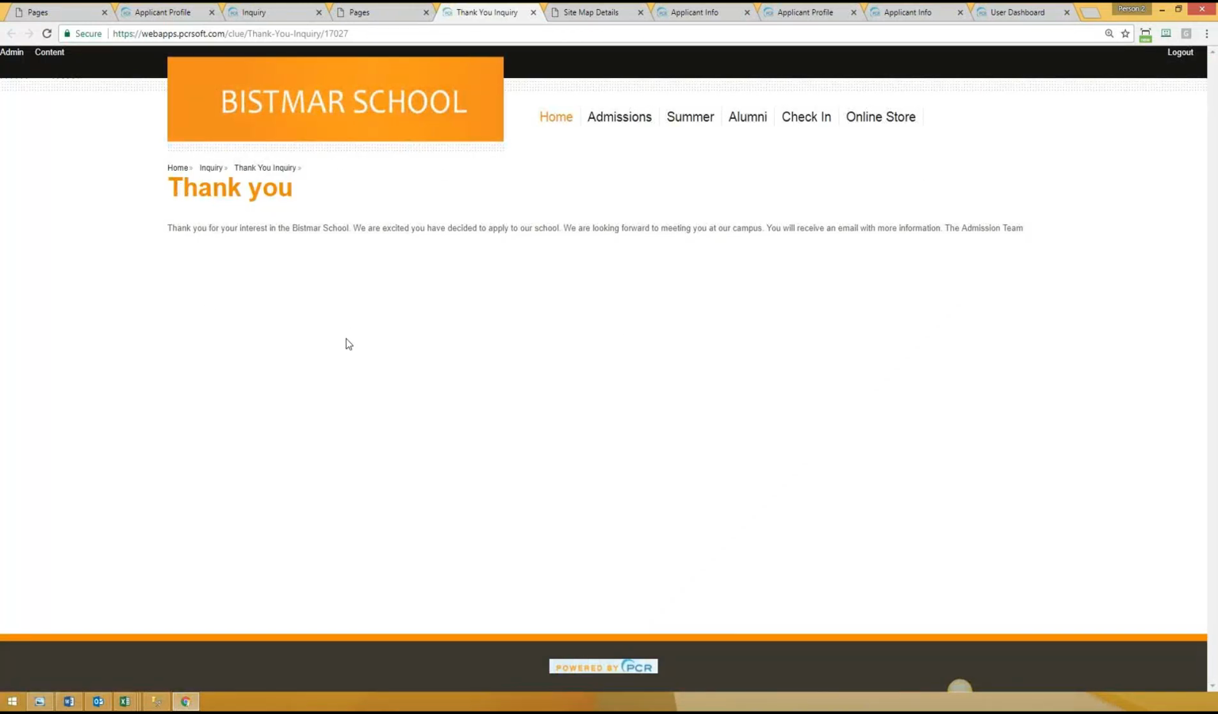When they click the submit button on the inquiry form, it'll take them to the thank you page. Right now, I just want you to know that this is a page that you should be able to find, and maybe even bookmark or save somewhere, because you may need to update this page later on when you're setting up the application.